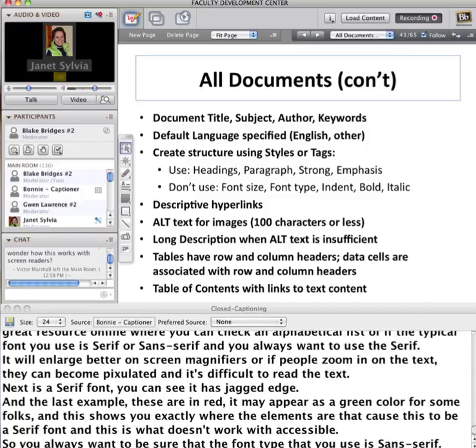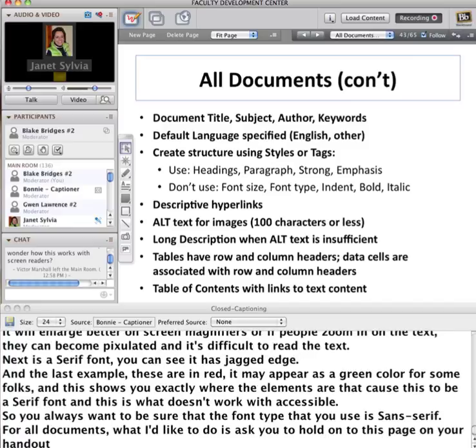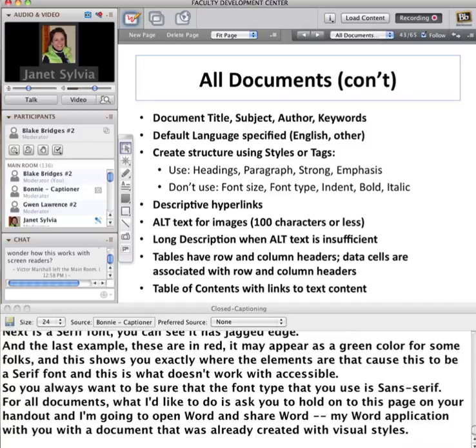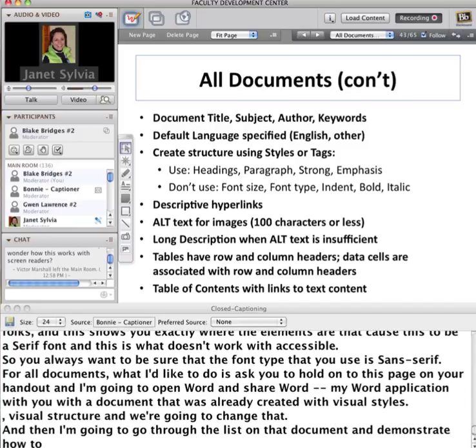For all documents, I'd like to ask you to hold on to this page on your handout, and I'm going to open Word and share my Word application with you with a document that was already created with visual structure, and we're going to change that. And then I'm going to go through this list on that document and demonstrate how to incorporate all of these items into an accessible document.